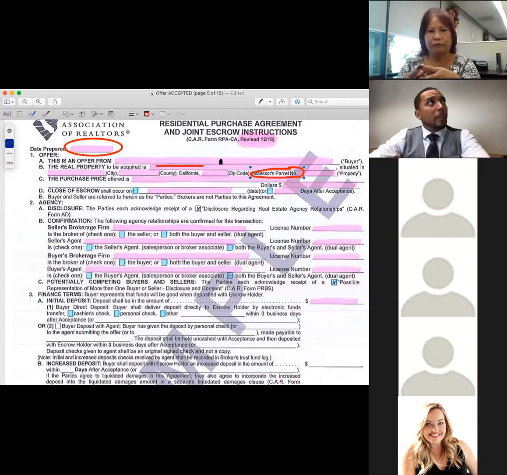Purchase price, very simple to get that in there. All you're going to do is type it in. The dollars are right here, and then the wording is going to happen on its own. It's going to find itself right here once you type in the dollar amount right here. Everybody follows that portion right there?